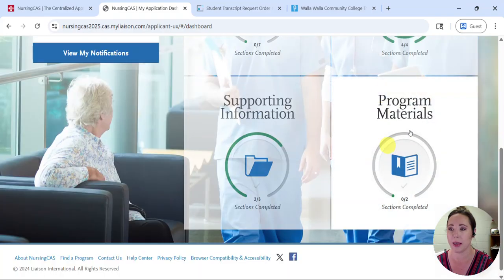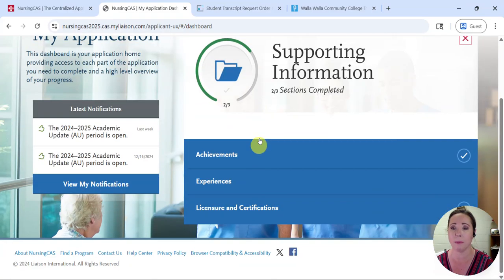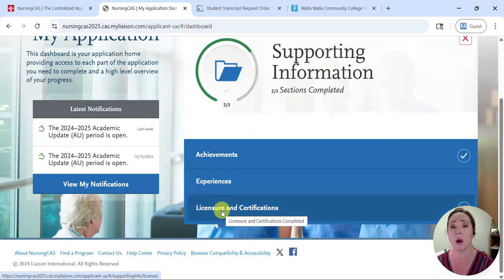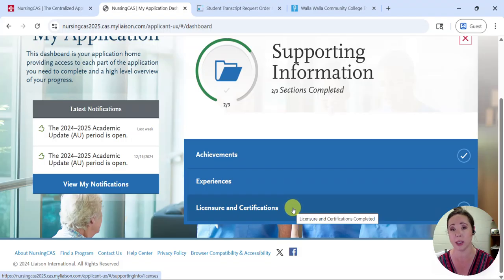So let's say that's all done, then supporting information. I leave this for the end because we don't require anything. There's nothing in here that we specifically are looking for. If you do already have a CNA or an LPN, something with a licensure certification, feel free to add it, but you don't have to add anything here. We do ask in the question section about your CNA, or again, some other medical or equivalency that we will allow.